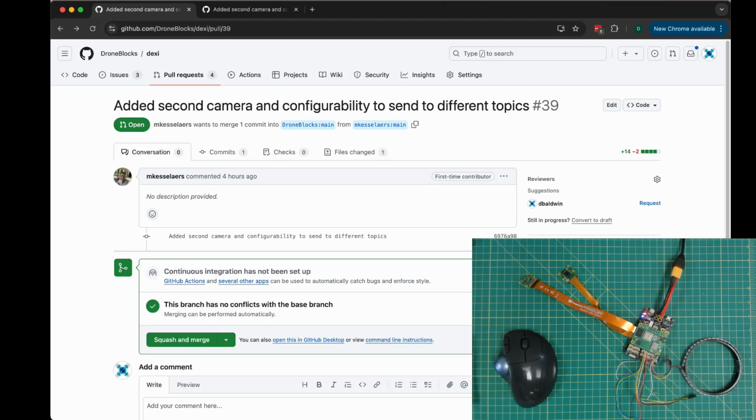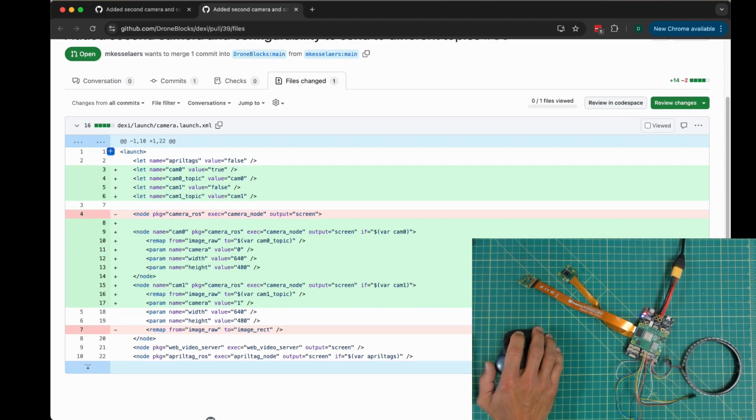I'm going to share some real-time development with the DEXI ROS project. This PR just came through from Maarten. He's one of the early users of DEXI. They're doing some really cool stuff, and it's a pretty straightforward change, and I'm going to demonstrate it live.